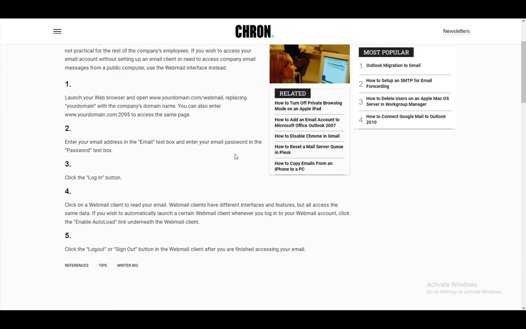Then enter the email address in the email text box and enter the password where you would like to. Then click the login button and click on the webmail client to read your email. All of these have different interfaces and features, but all access the same data.